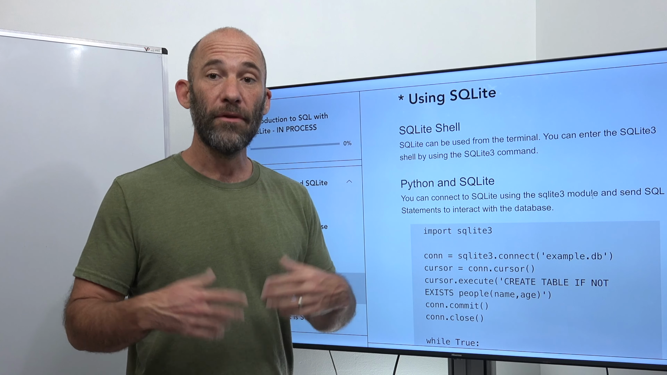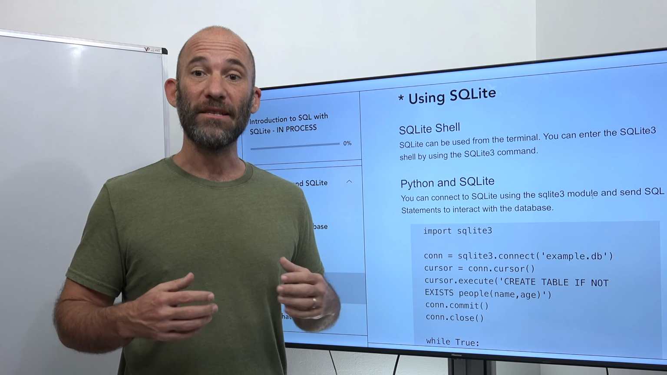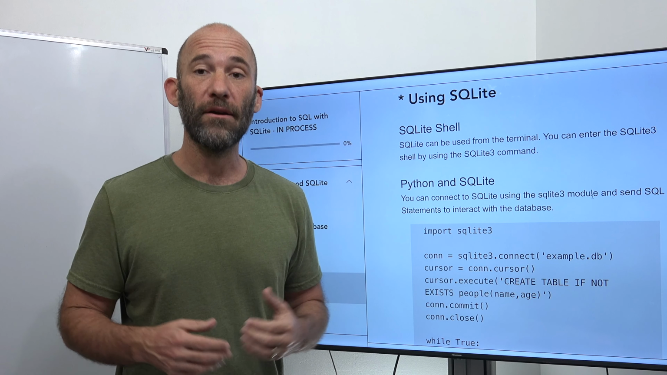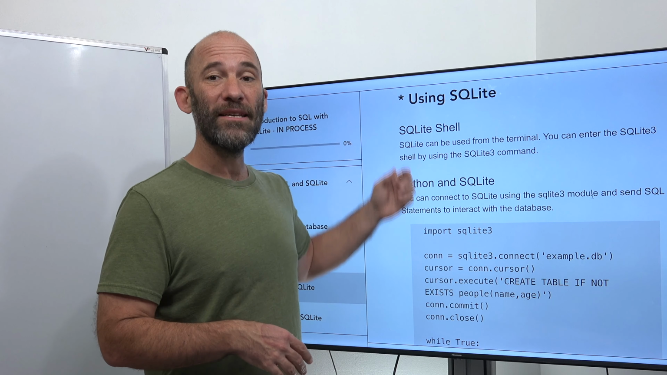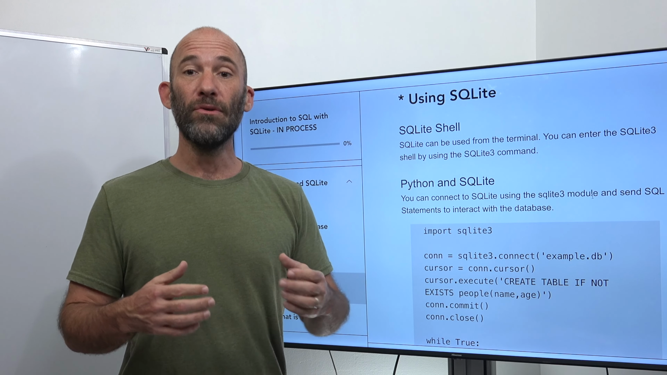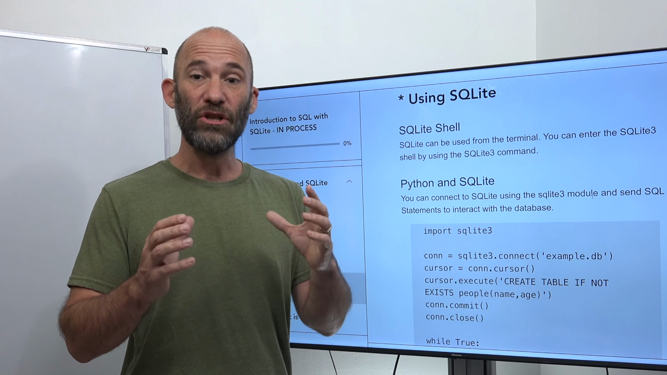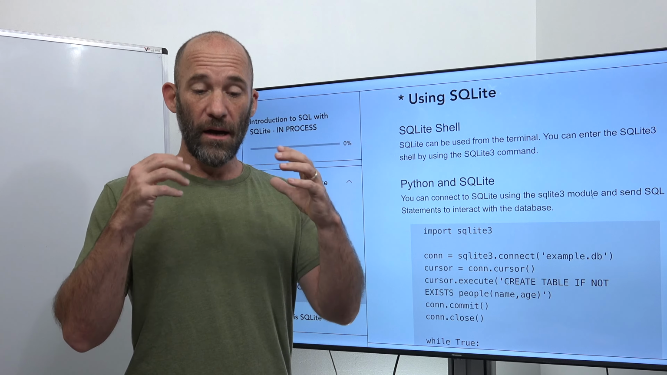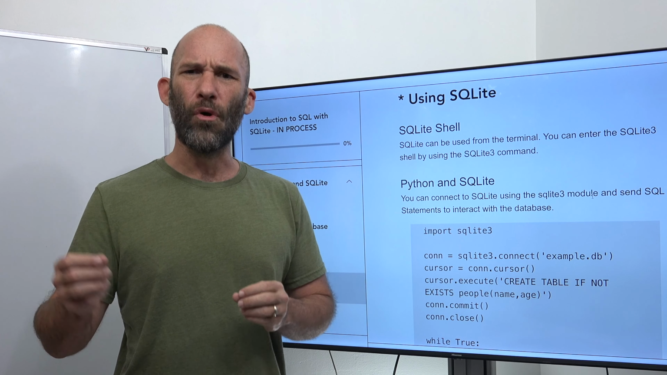So now let's talk about the two ways that you're going to be interacting with the SQLite database. So basically how you are going to be creating records in the database and then interacting with those records. The first way is through the SQLite shell. So you'll notice with a lot of technology products that they have a shell where you can interact with that product directly, even if that's not quite how you normally do it.